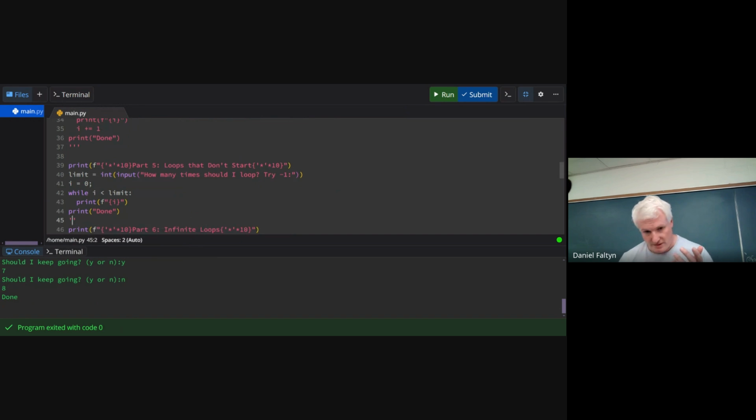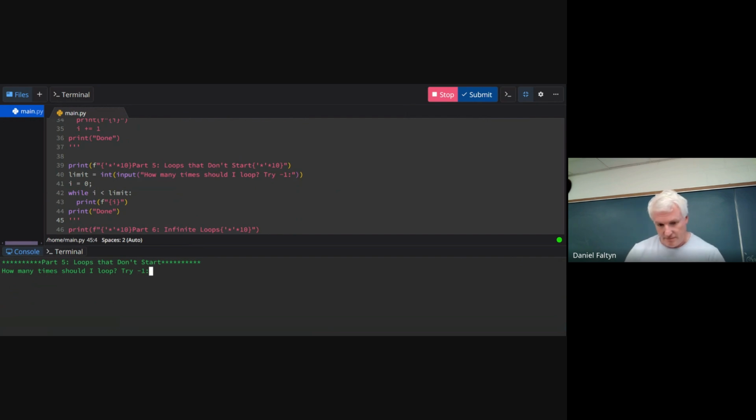This, I think we looked at, but loops that don't start. So again, that might be a valid case. Here, I is equal to 0. If I enter in -1, it never goes into this code.